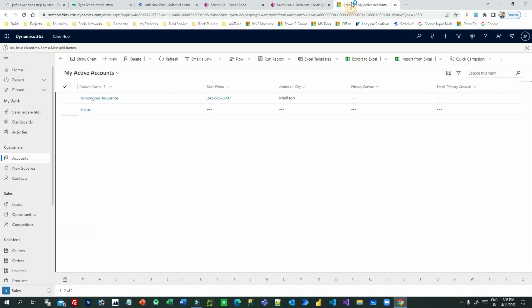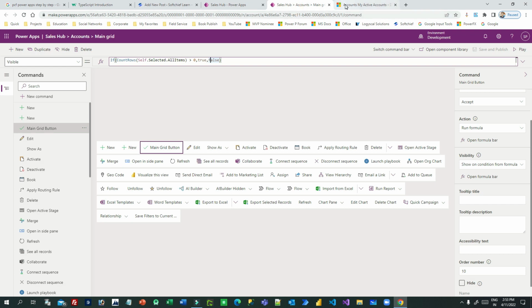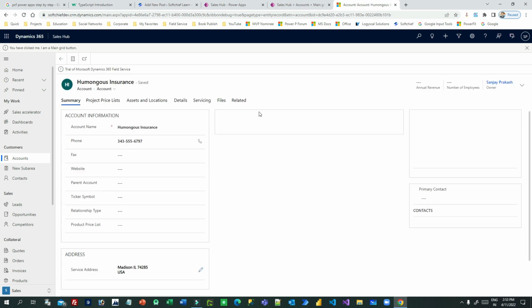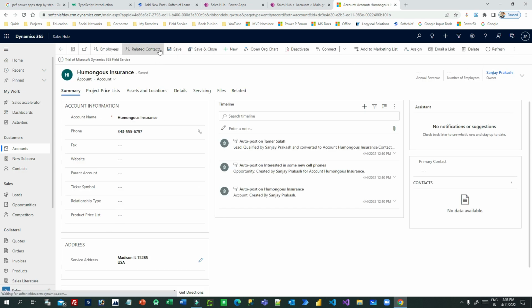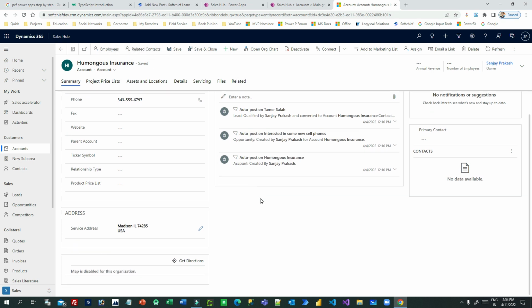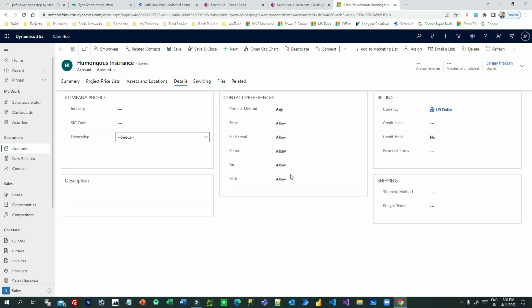Now I want to do something else. For example, I want to add a command button on the form, right? So this is the form, right? And here I want to add a command button, and that command button should only be visible whenever this contact method is any. That means I want to set the visibility of the command button as per the column or as per the field value. So how can I do that?